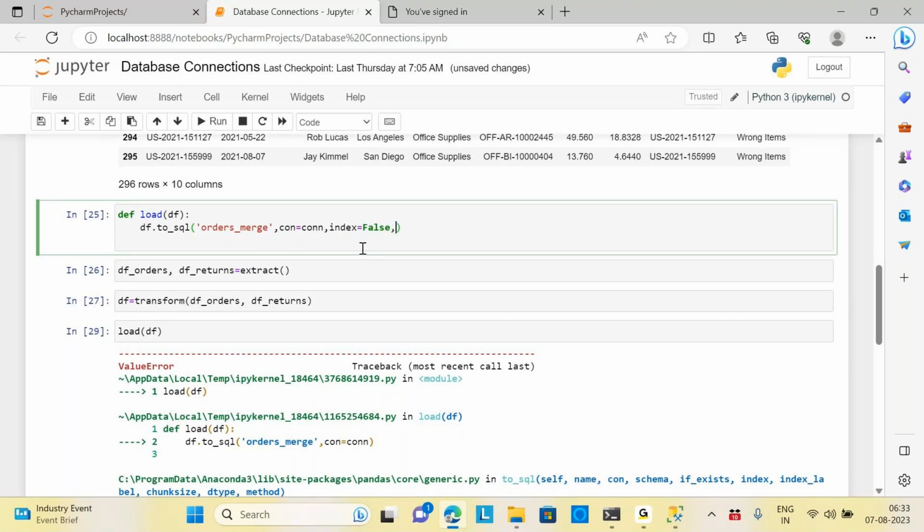The second one: there are two ways to handle it. If the table exists, what exactly do you want to do? Do you want to replace it or append to it? There is a parameter called if_exists equals to, and two values can come. Either replace, which will just truncate the table, all the records, and finally load the table again. Or if you say append instead of replace, multiple records will be getting inserted into the table.